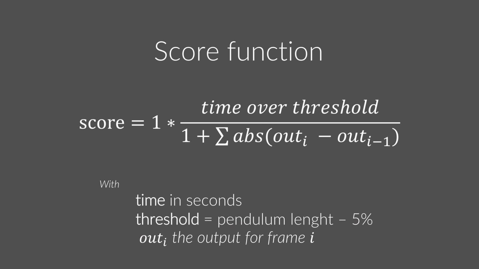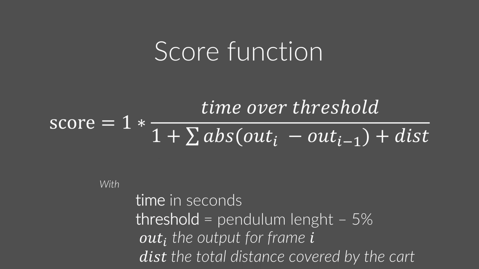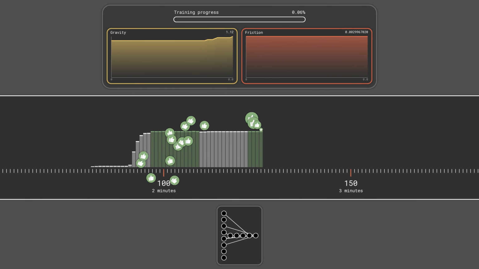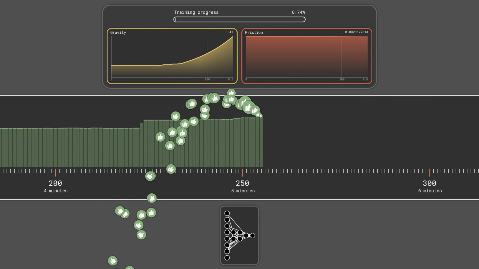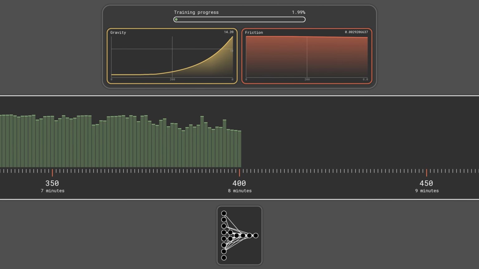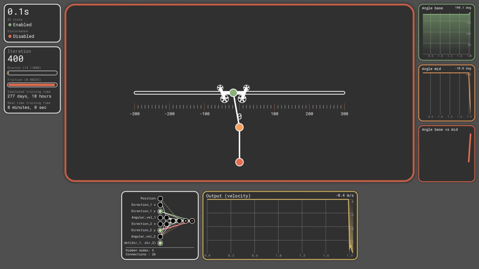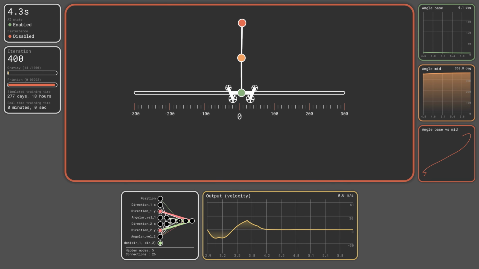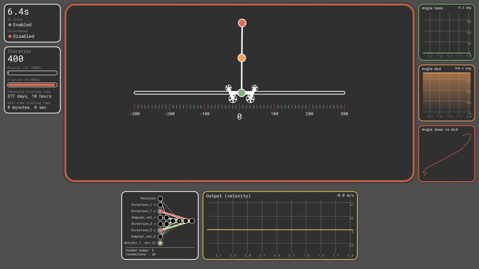The last thing I'd like to try is to also divide the score by the total distance covered by the cart to favor the most stable solutions. Let's start training again with these new parameters. A quick check after 8 minutes to get an idea of the direction taken by the algorithm. It would appear that the solution is both very smooth and stable, which is rather encouraging for the future.